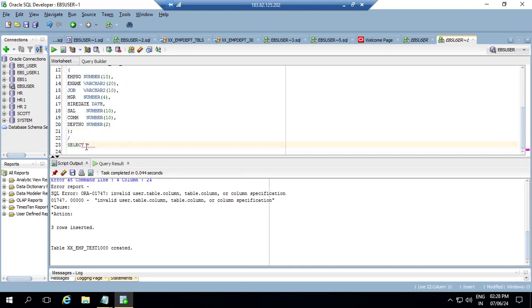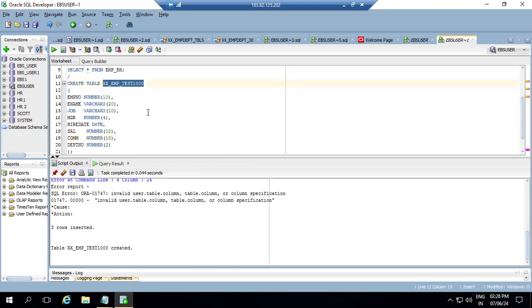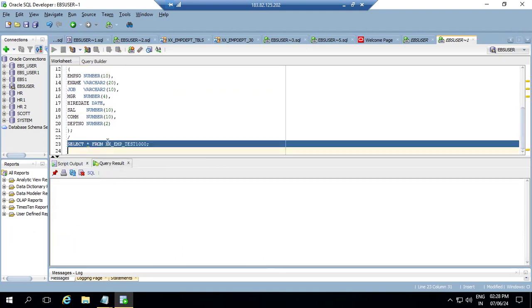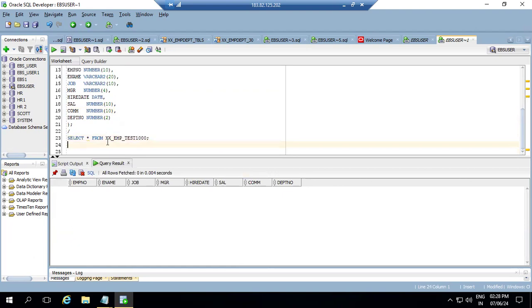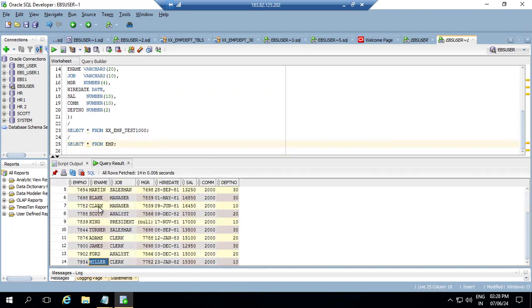You are having only the columns over here, right? So obviously you'll be having only the columns here. But I want to copy all the records from my base table, from my existing table, over here. I want to copy all the records from my EMP table. This is my base table. Here we are having 14 records. The same records I should get in this table.